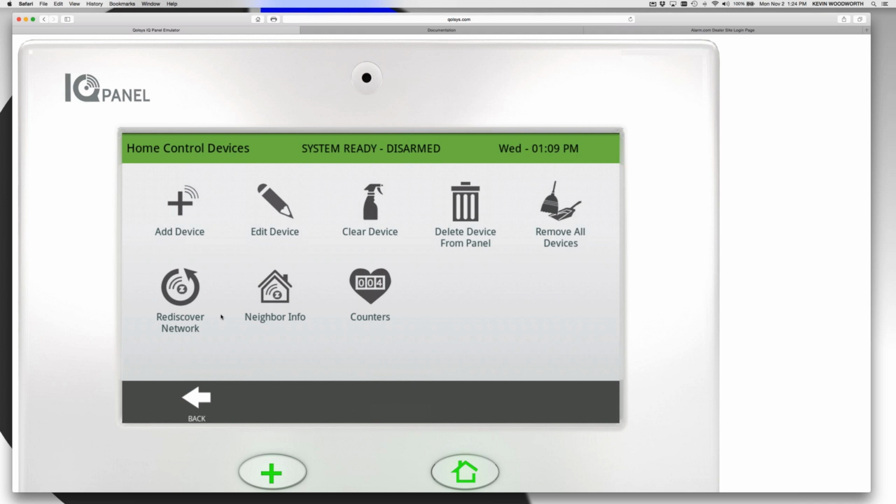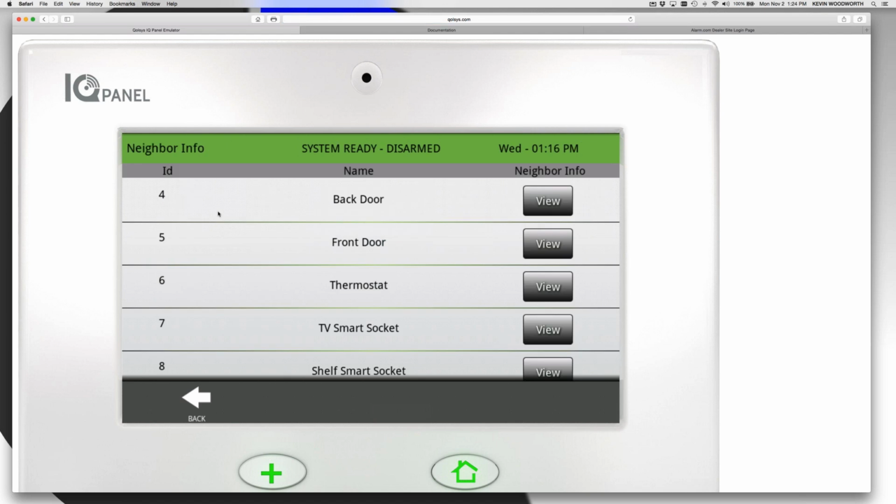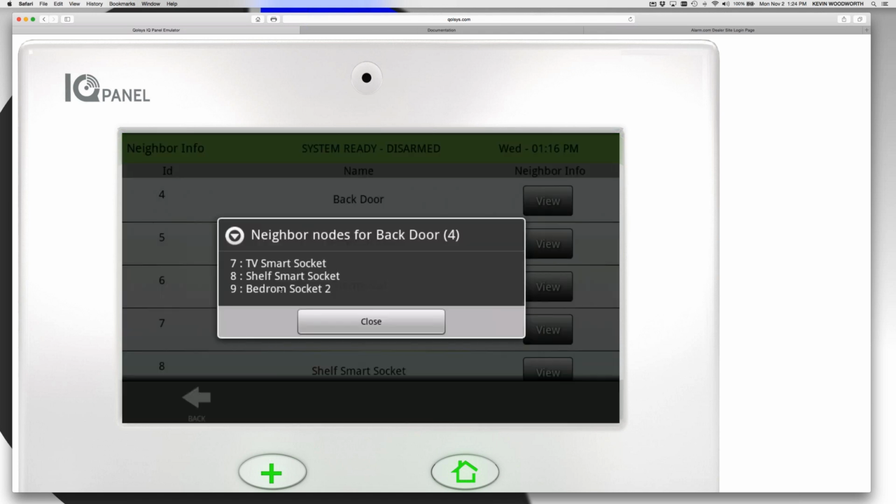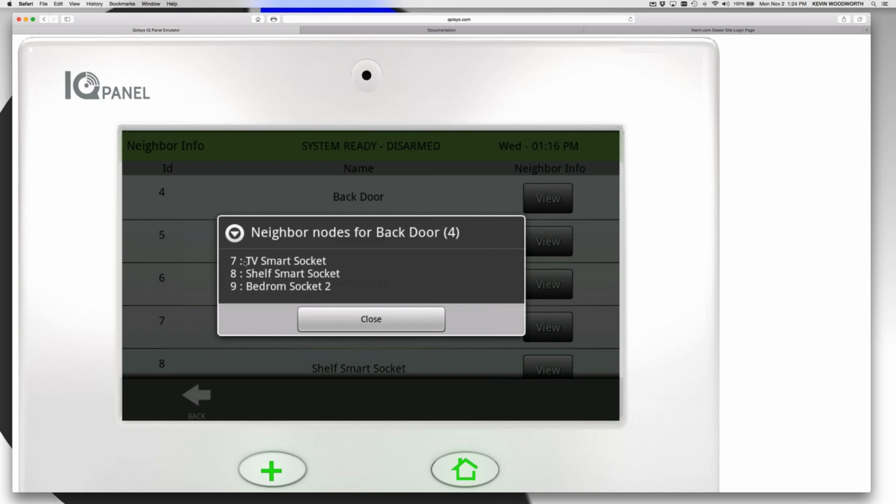Now, if you want to see what that network map looks like, you can come here to Neighbor Info. And Neighbor Info will actually show you all the different nodes you have learned in the panel, as well as any neighbors. So a neighbor to the back door is what can this back door see. So let's hit View on Neighbor Info, and it will actually tell me that the back door, node 4, can see nodes 7, 8, and 9, which are these different devices here. And so this would then tell me that it can talk to these devices.